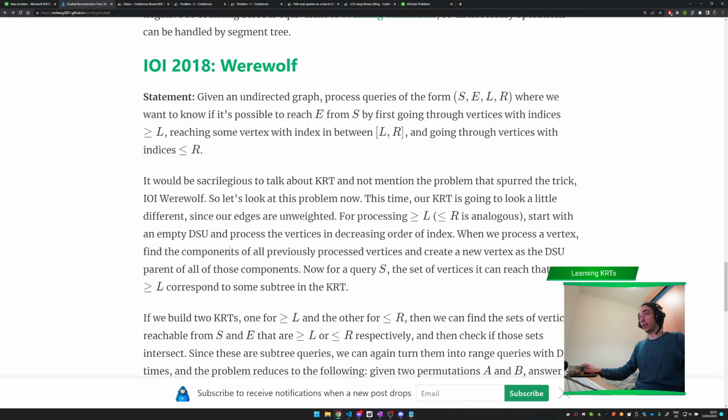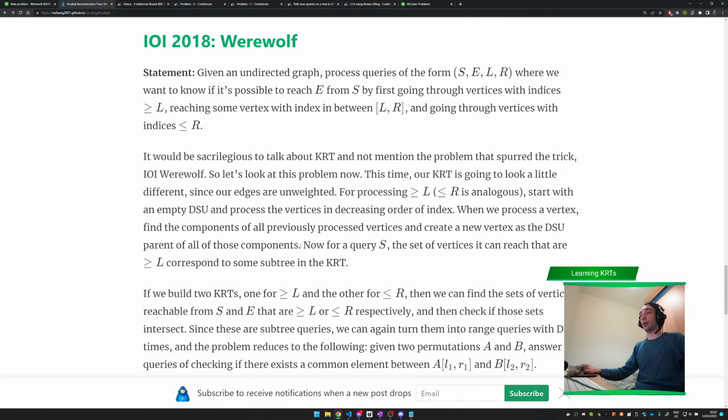When we process a vertex, find the components of all previously processed vertices and create a new vertex of the DSU parent to all of these components. Oh, so now you don't have two vertices that we are merging. Now we are merging all of the previous components, all of the vertices processed previously. But this is probably amortized then, you're keeping some set probably, and then you're amortizing this, so at most n times you will merge vertices.